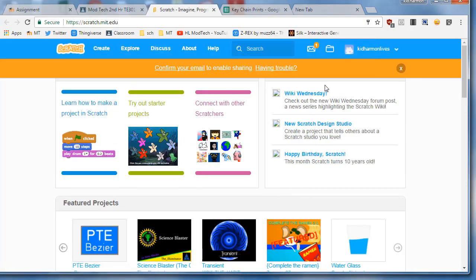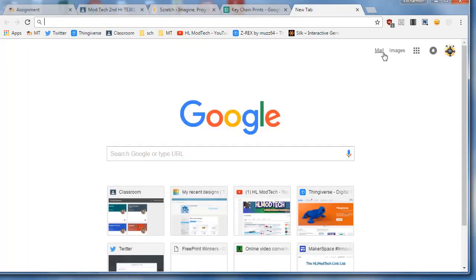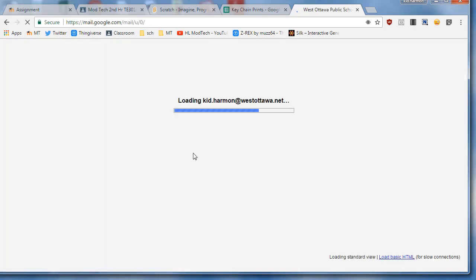I would also save my password. The first thing you've got to do when you get in is confirm your email. Click that link, and you need to check your email for it. I'm going to go to my Gmail. I'm going to hit Gmail.